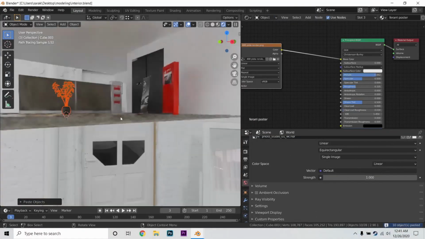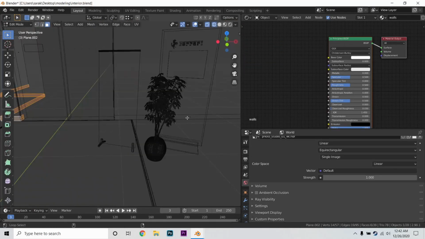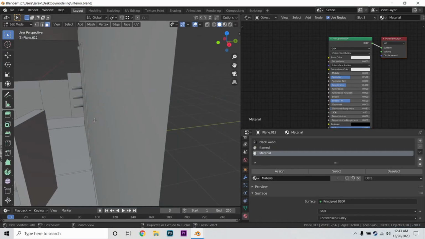So the next thing I did was I downloaded a plant from BlendSwap, and I just toyed around with where I wanted it to go. Eventually, I moved it around a bit, but I settled on having two plants.